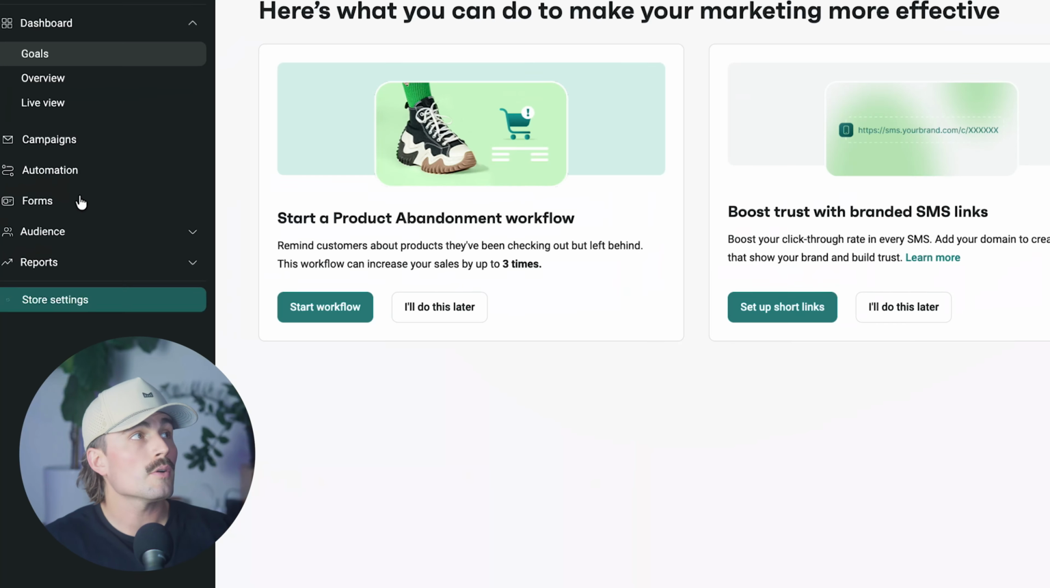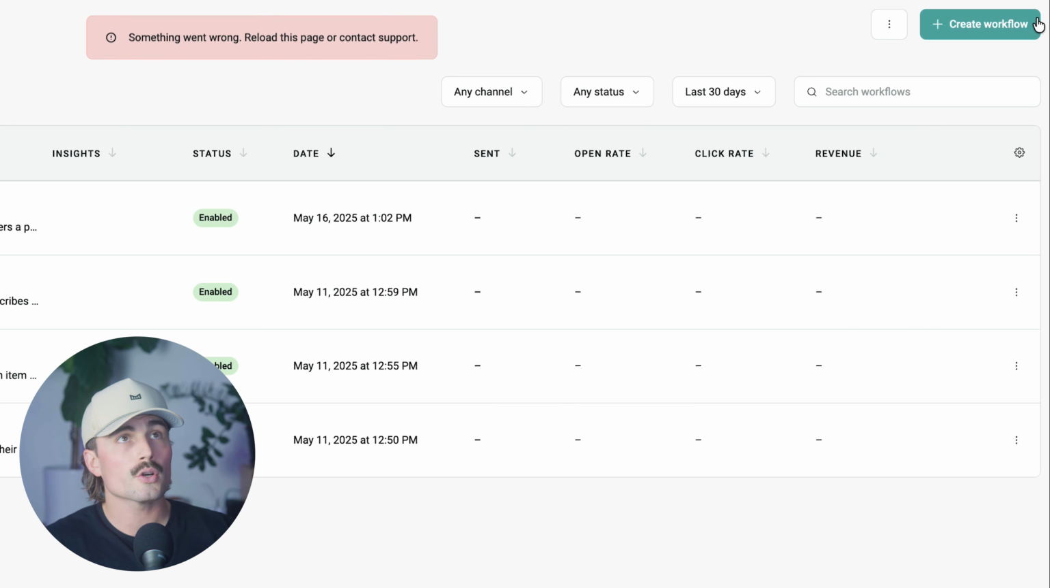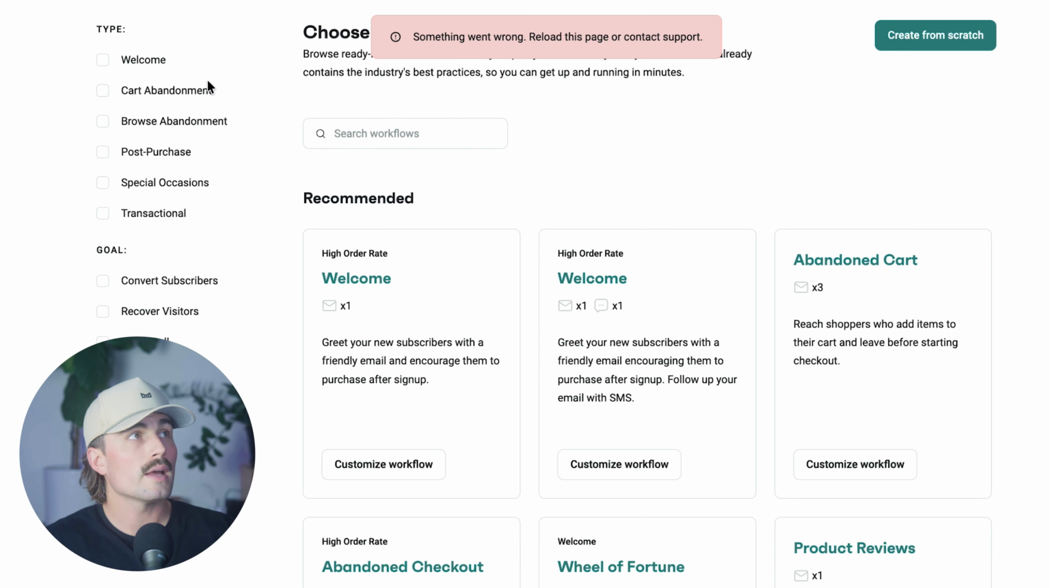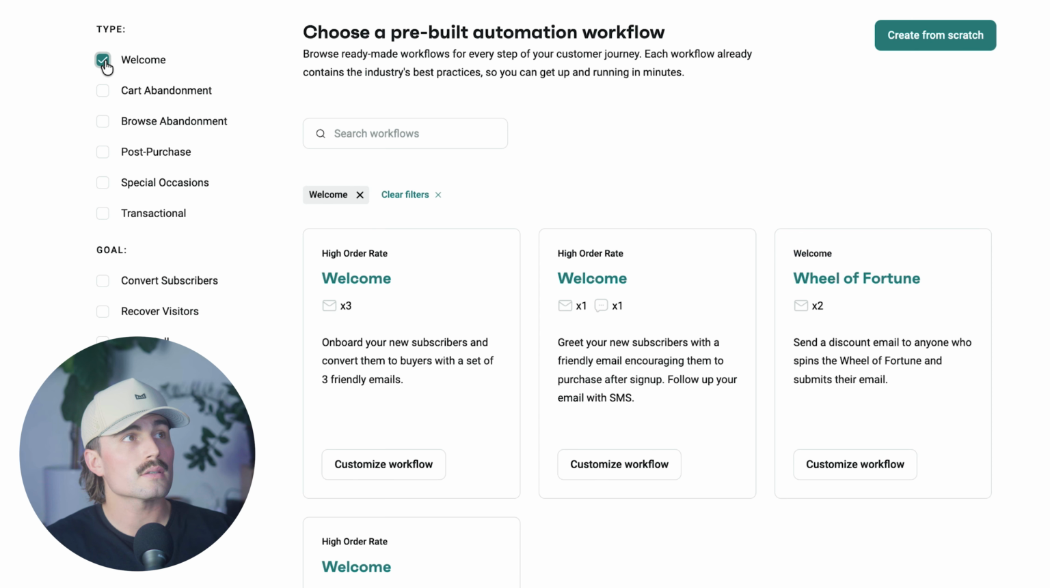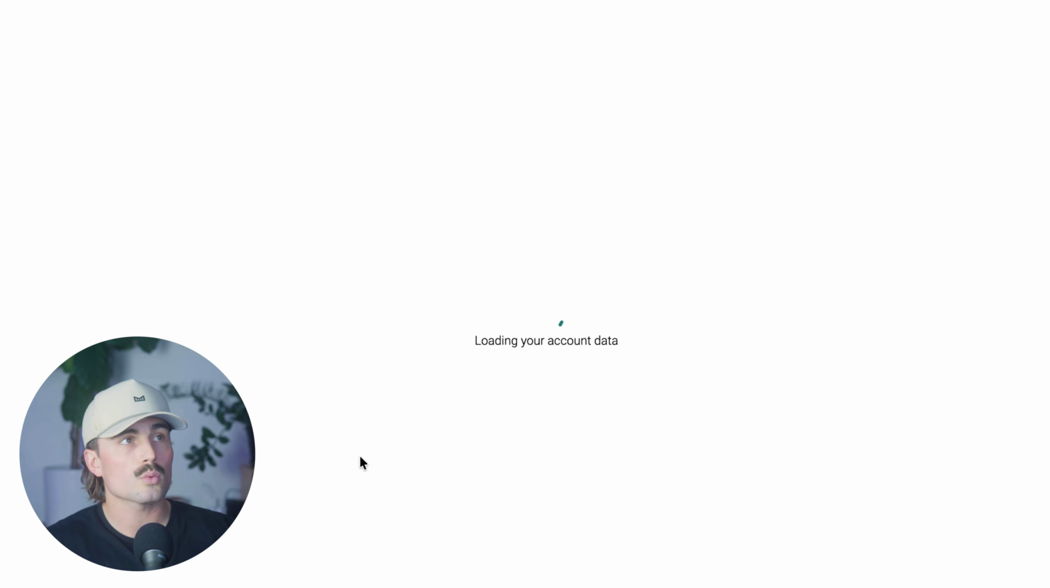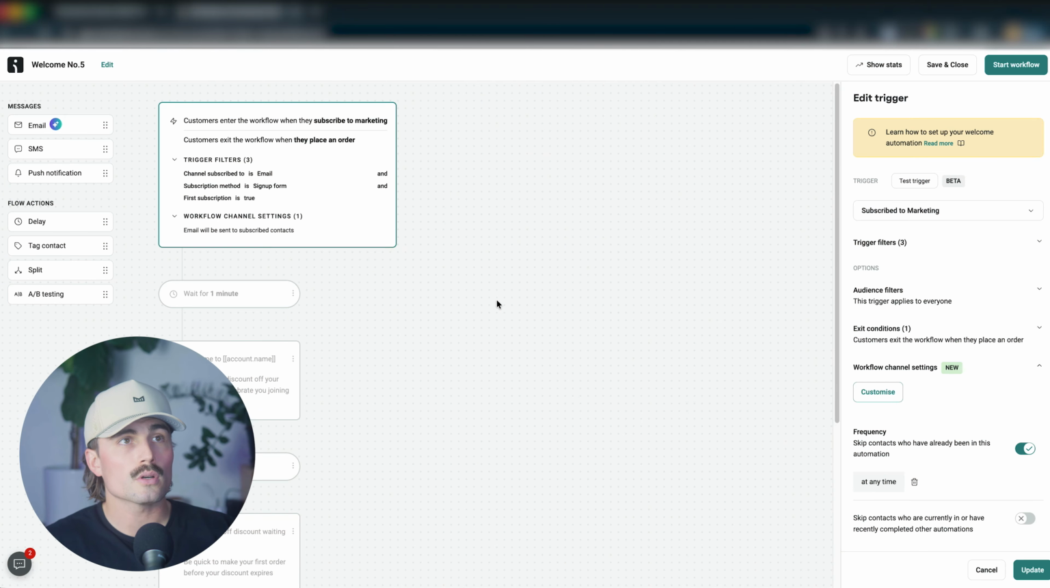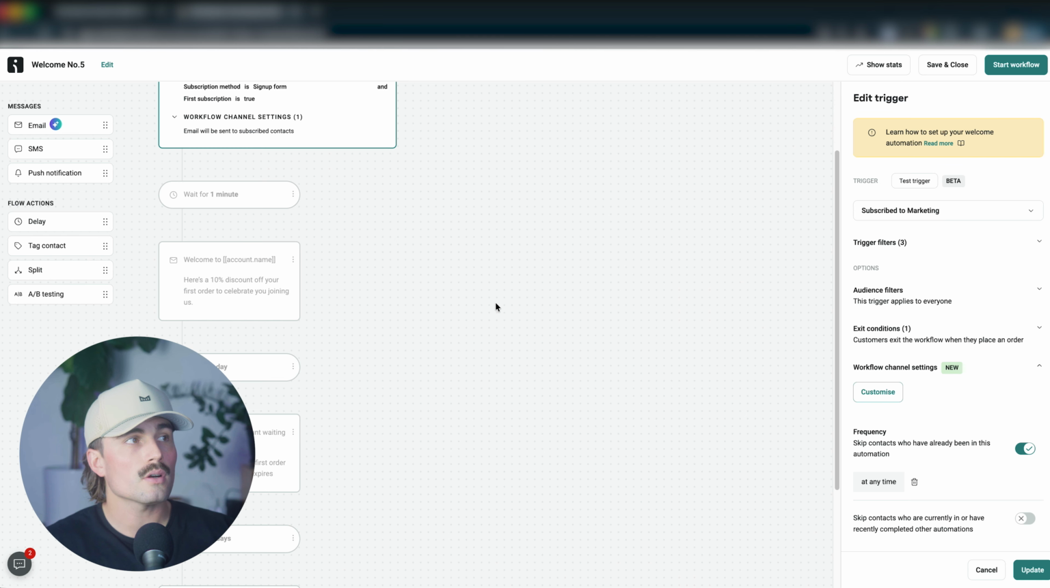So to get started, we'll come over here to automation and we'll click on create workflow. So here we can go ahead and filter the type. We'll go ahead and select welcome and we'll select this welcome ×3 email and click customize workflow. So here, this is the automation workflow. So we don't actually edit emails here, although we can.